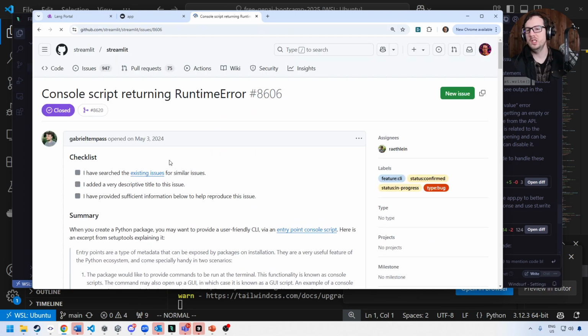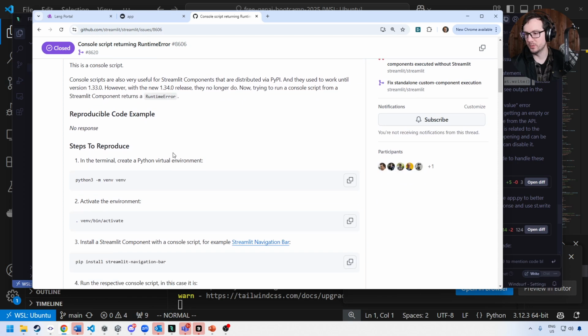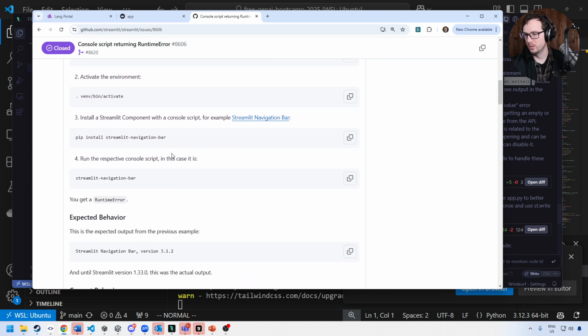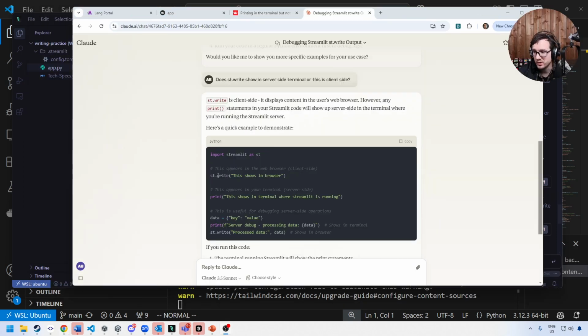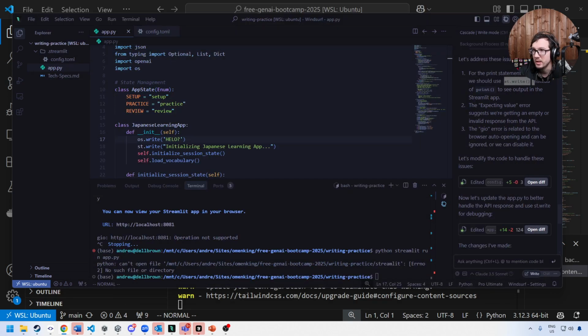So that, like, if we need a way of debugging. If we can't print to console, we're going to run into some issues here. Just a second. So I asked Claude, and it looks like ST-Write is more about client side, and printing here should be server side. So maybe that's our problem, is that we were kind of expecting this to show up here, and it's not.